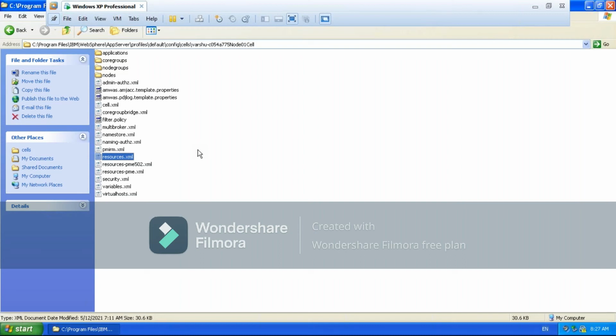Those three are going to be the major things which will let you interact with the database. Those information will be updated in this resource.xml file, depending upon the scope where you give it.